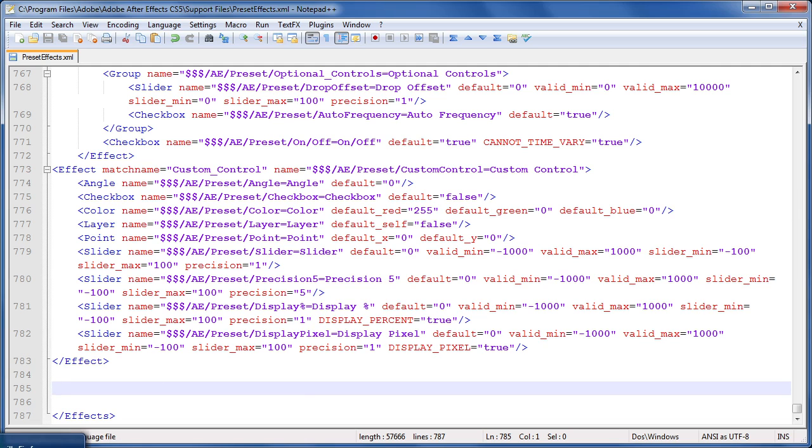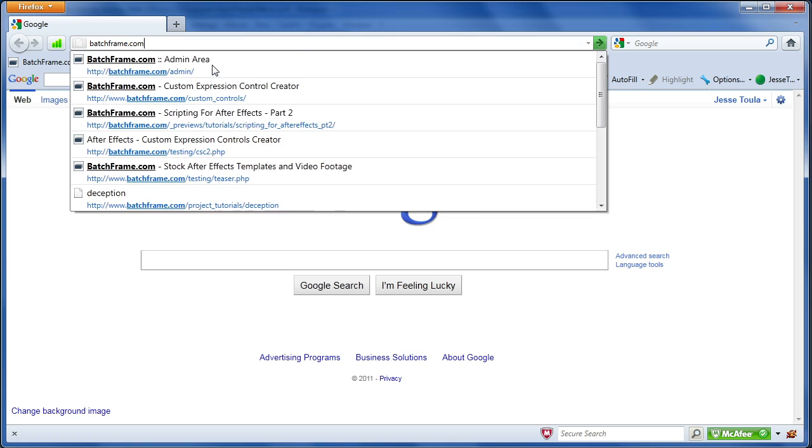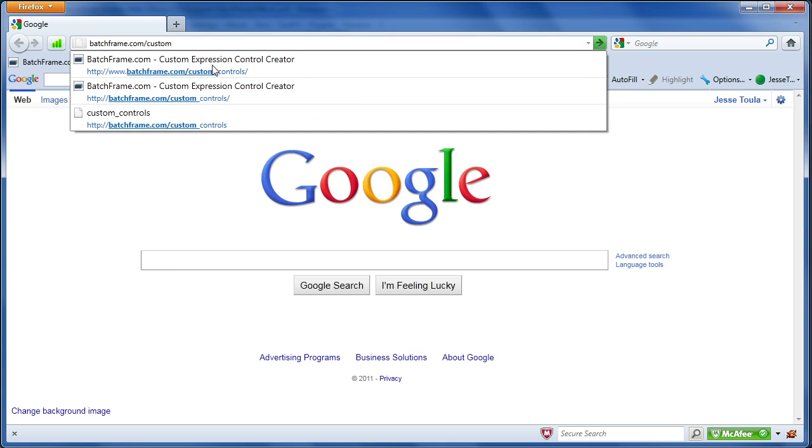Now, for those of you who aren't too comfortable doing this type of stuff, or who just don't want to spend the time doing all the error checking to make sure that you don't have any spelling mistakes, there's a simpler way to do it. Go to your web browser and go to batchframe.com/customcontrols.